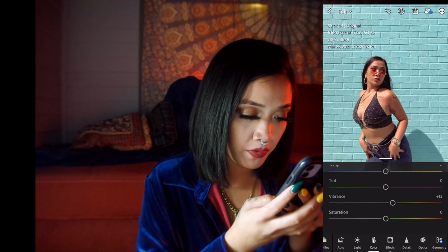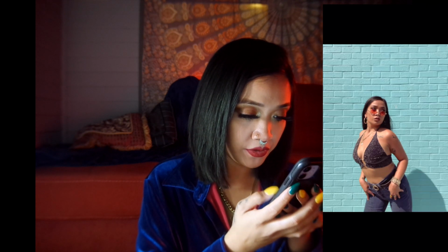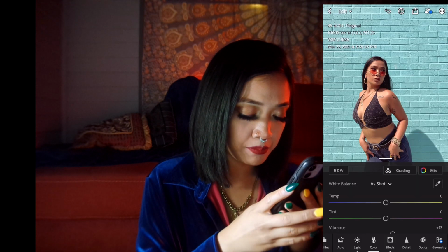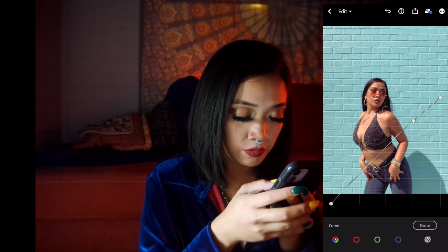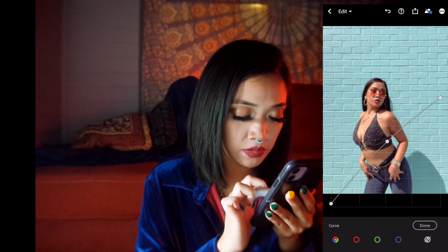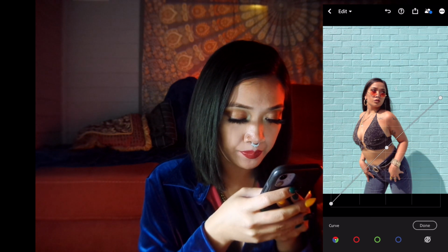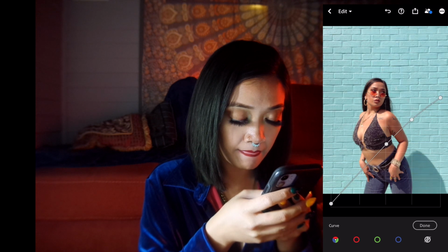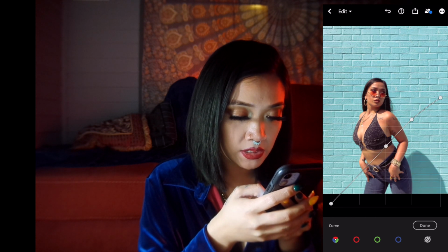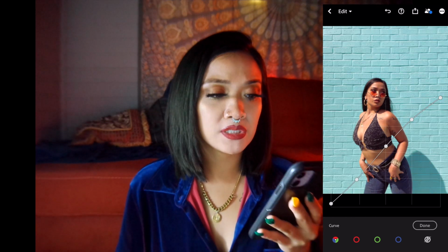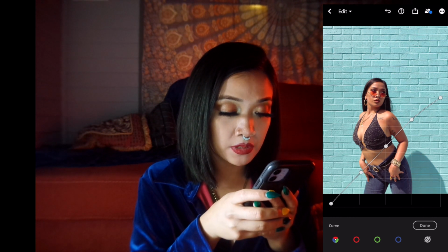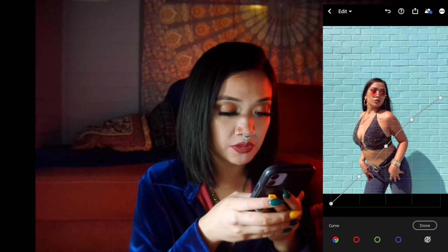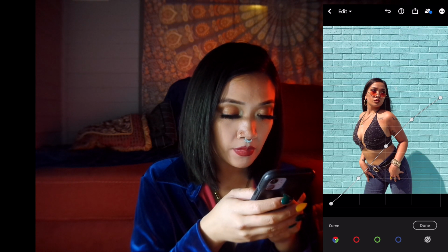So this is the before. This is the after. I'm going to probably go to curve and reset these and redo it differently because it's different lighting. So you just have to play with it. Honestly, I learned how to do this by just playing with photos that I've taken or just photos of myself.